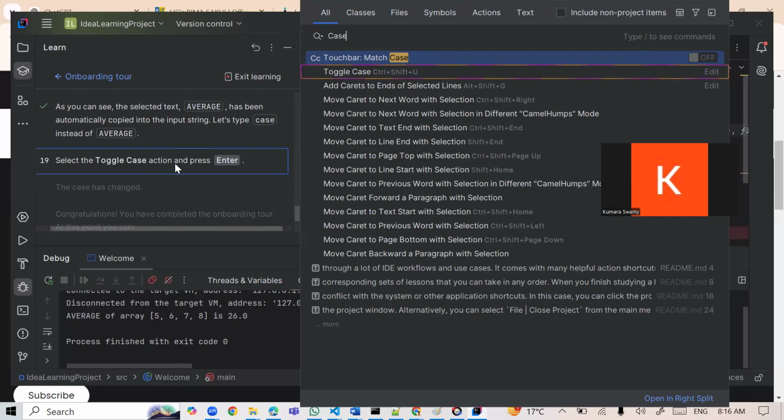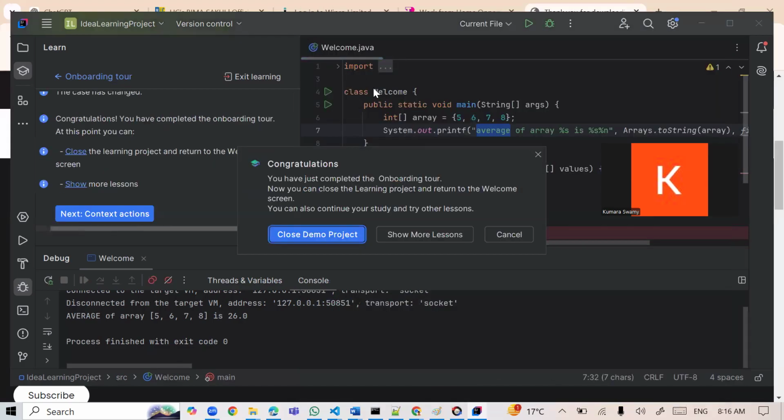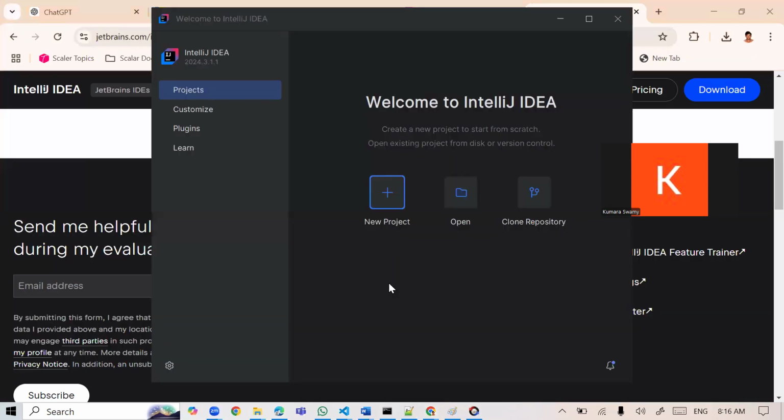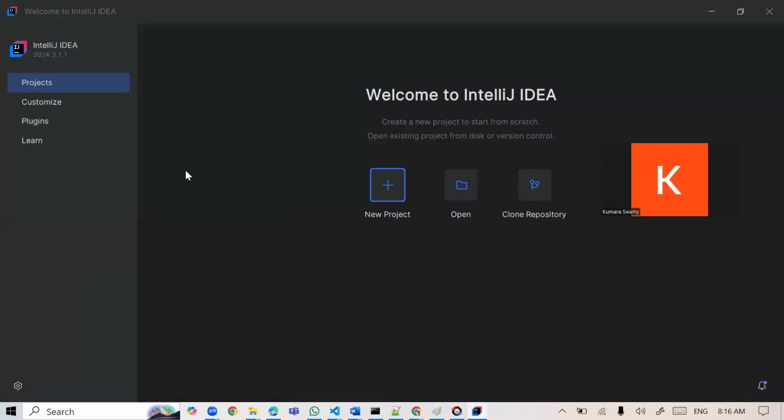Select the toggle case action and press enter. So next, you have just completed the onboarding tour. Now you can close the learning project and return to the welcome screen. Close the demo project. So this is the tour they have provided.